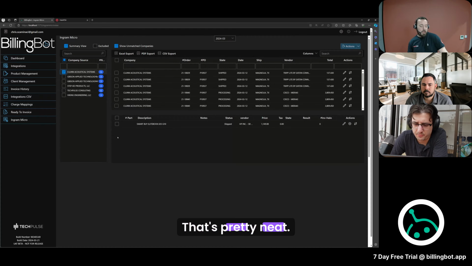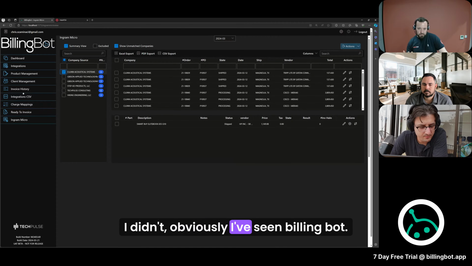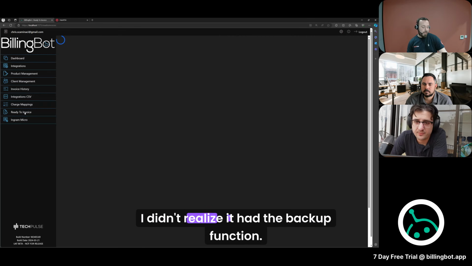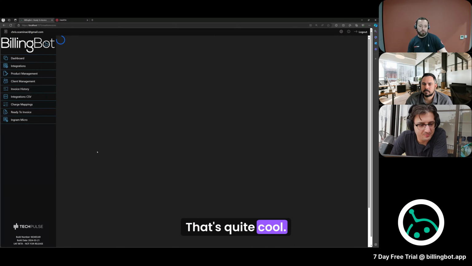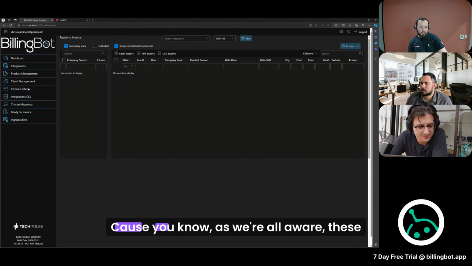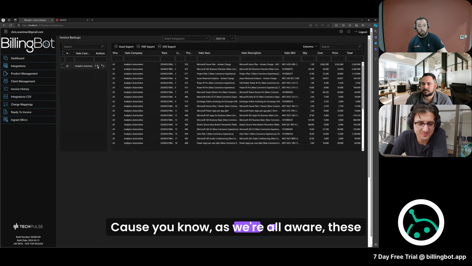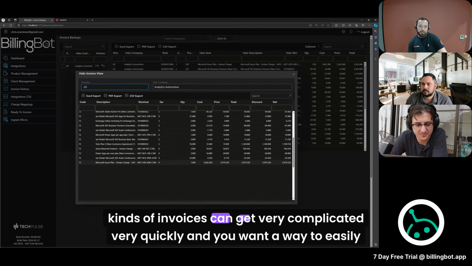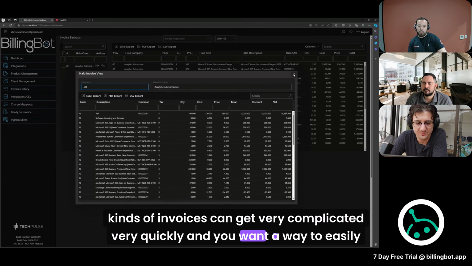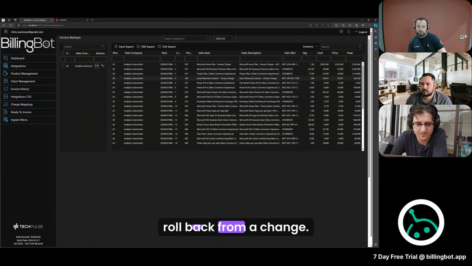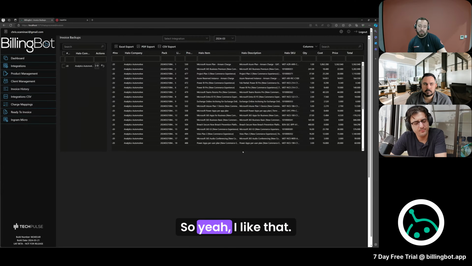That's pretty neat. Obviously I've seen BillingBot, but I didn't realize it had the backup function. That's quite cool. Because as we're all aware, these kinds of invoices can get very complicated very quickly, and you want a way to easily roll back from a change. So yeah, I like that. It's a good idea.